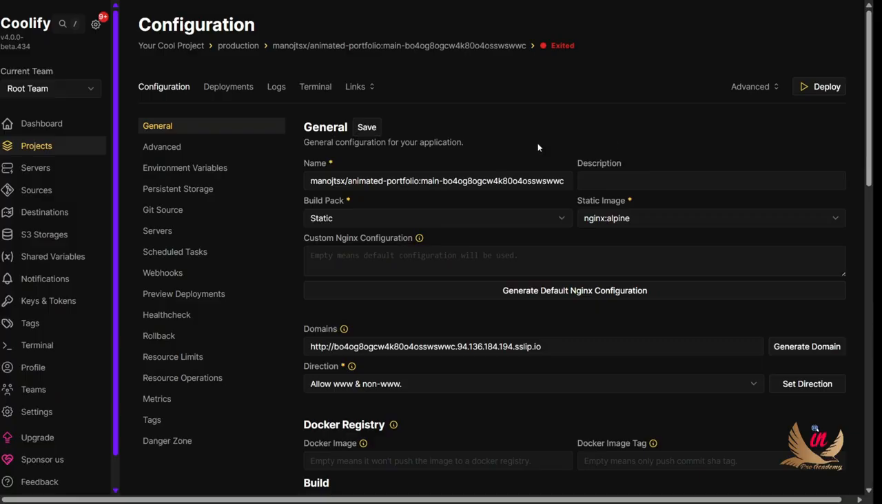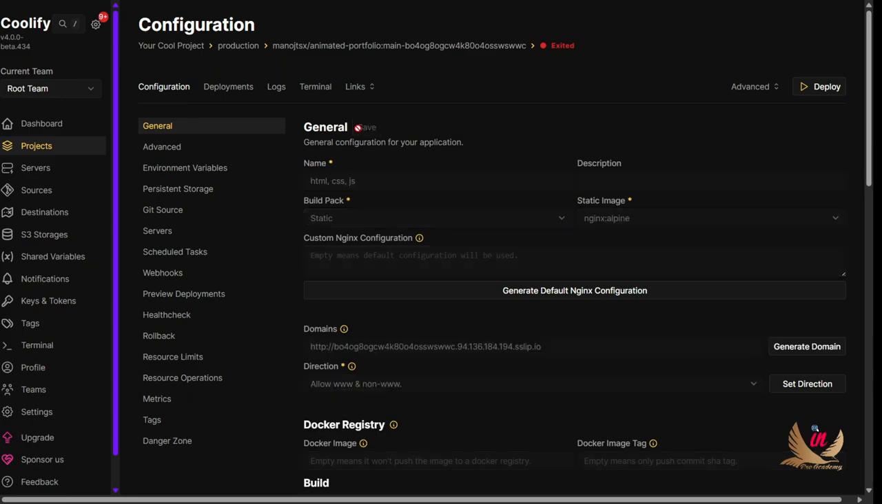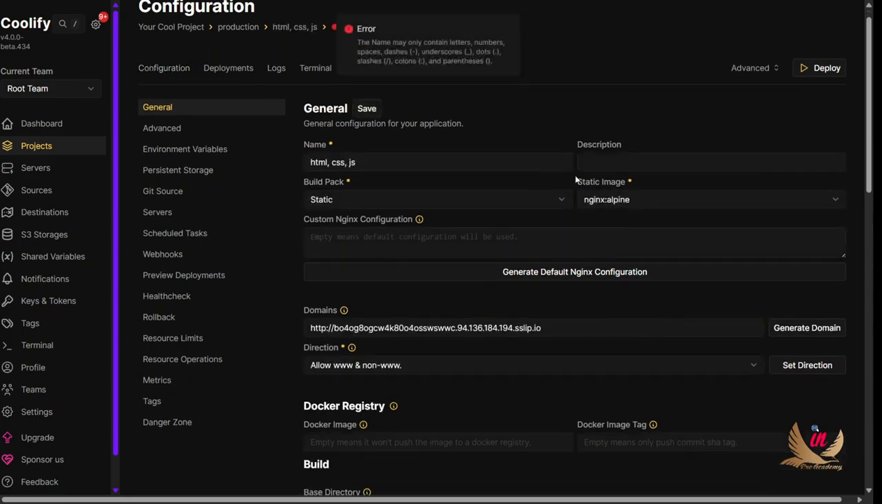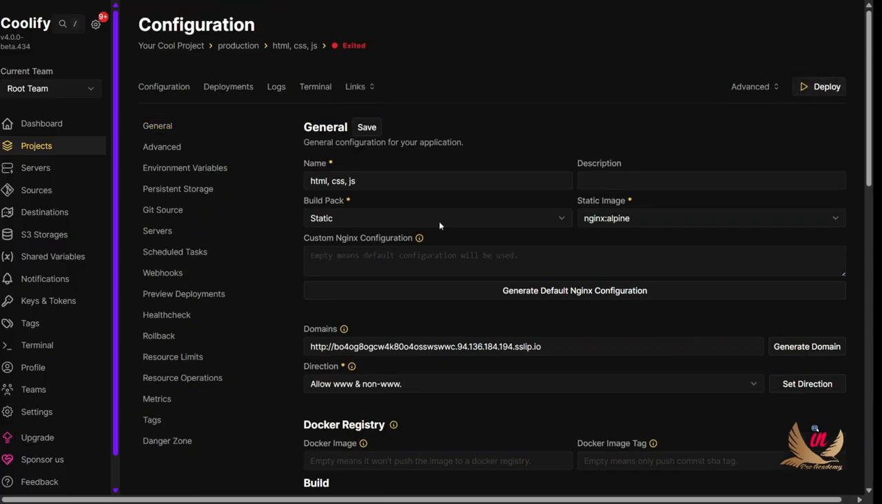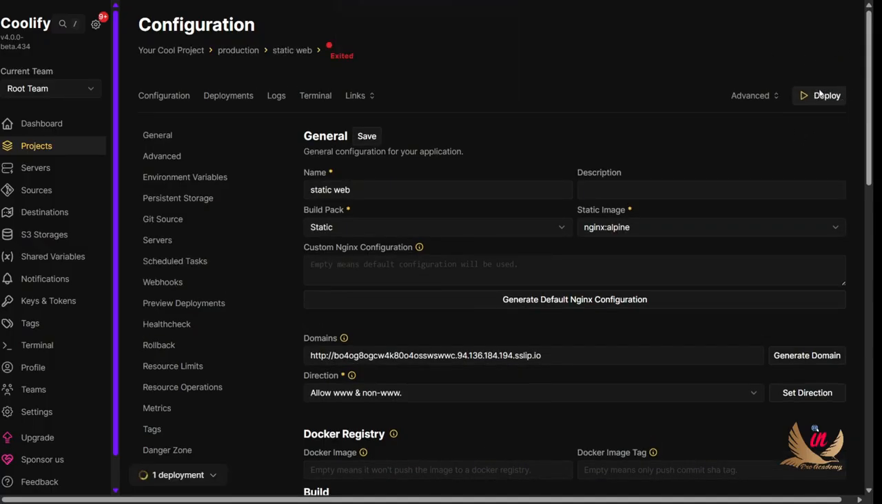Now you can see over here we have got the resource. Let us name it HTML CSS JS static website. Here we have got the deploy button at the top right corner. Click on that. Now after clicking on that, your deploy process will start. Now you have to wait for that.